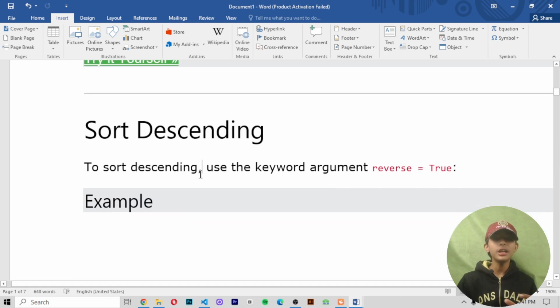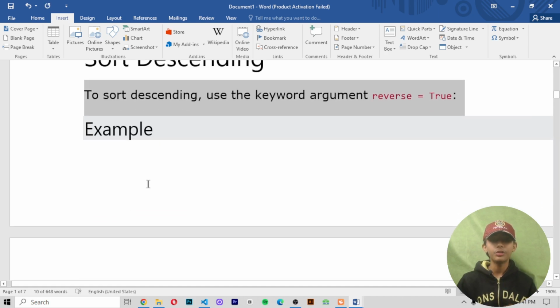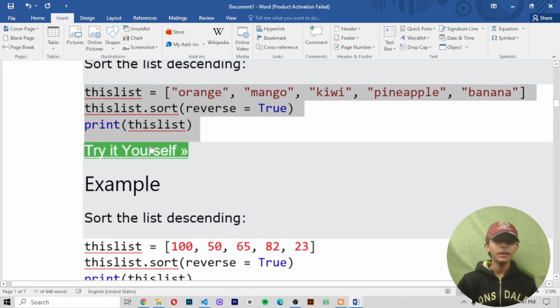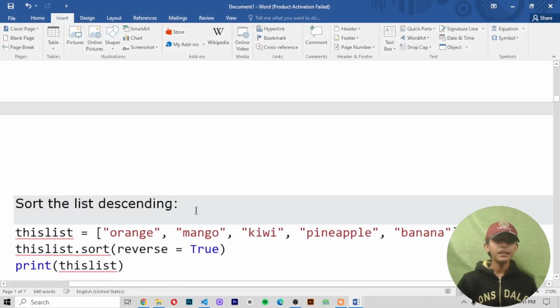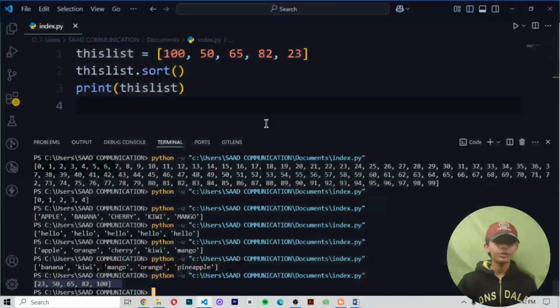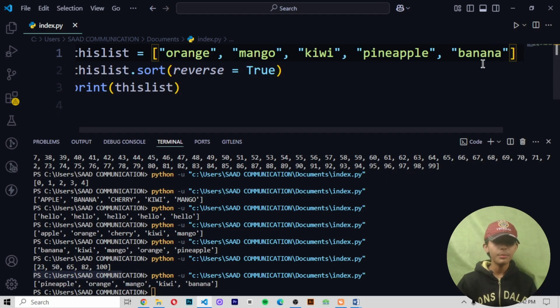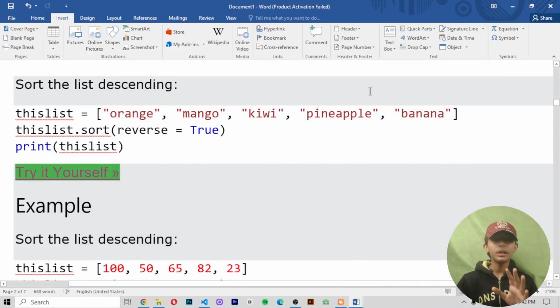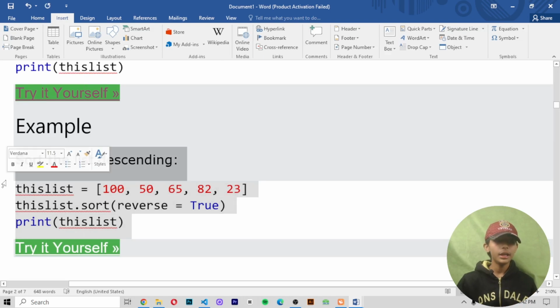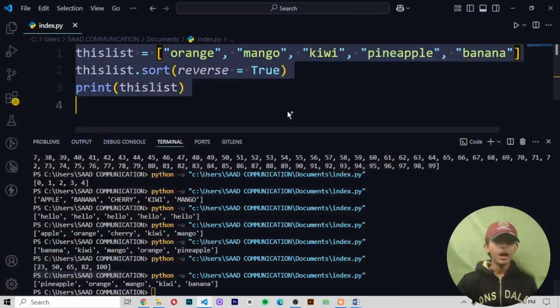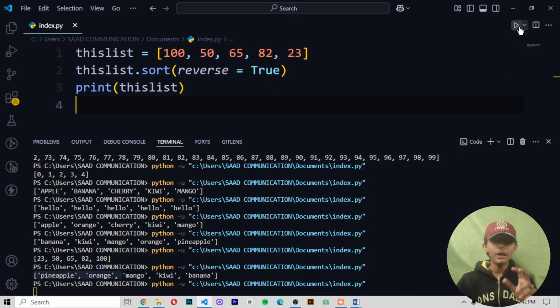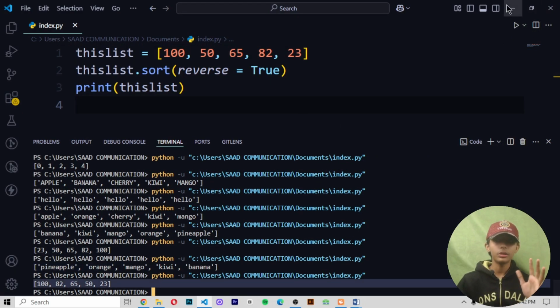Sort descending. To sort descending, use the keyword argument reverse equals true. In this example, it sorts the list descending. Let me show you. So now it gives me the list in descending order: pineapple, orange, mango, kiwi, banana. Why? Because P comes last in the alphabet, then O for orange, then M, then K, and in the last the banana is coming. It is also sorting the numbers descending: 100, then 82, then 65, then 50, then 23. Here you can see it sorts the list descending.